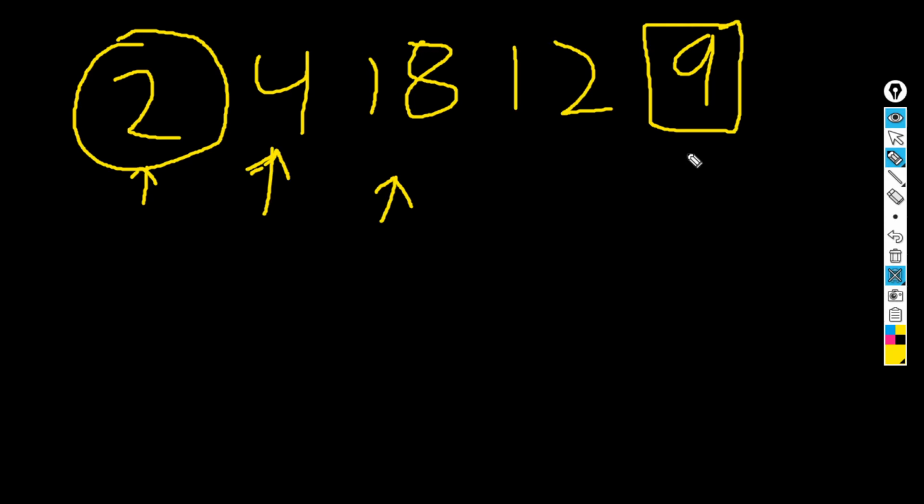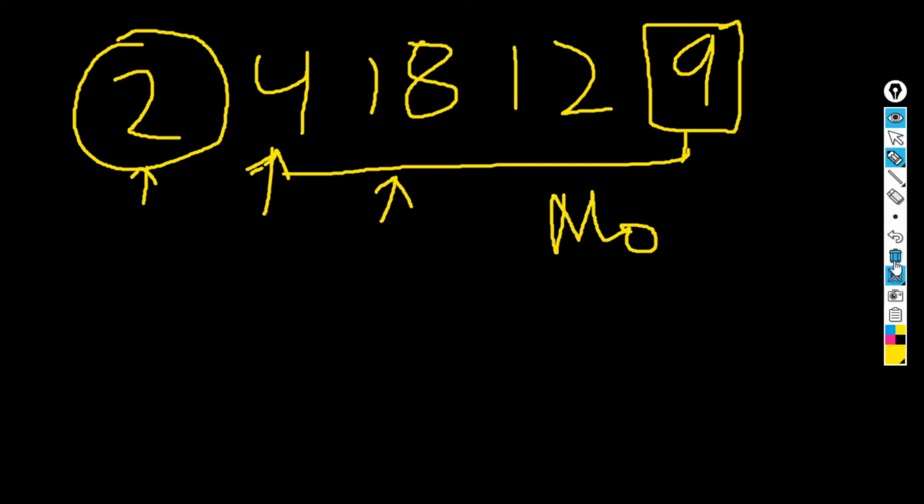Because the GCD of 9 and any other element in this array will not be the minimum element of this array, which is 2. So in this question we will return no as our answer. Now let's check whether what I'm saying is true for any other example.